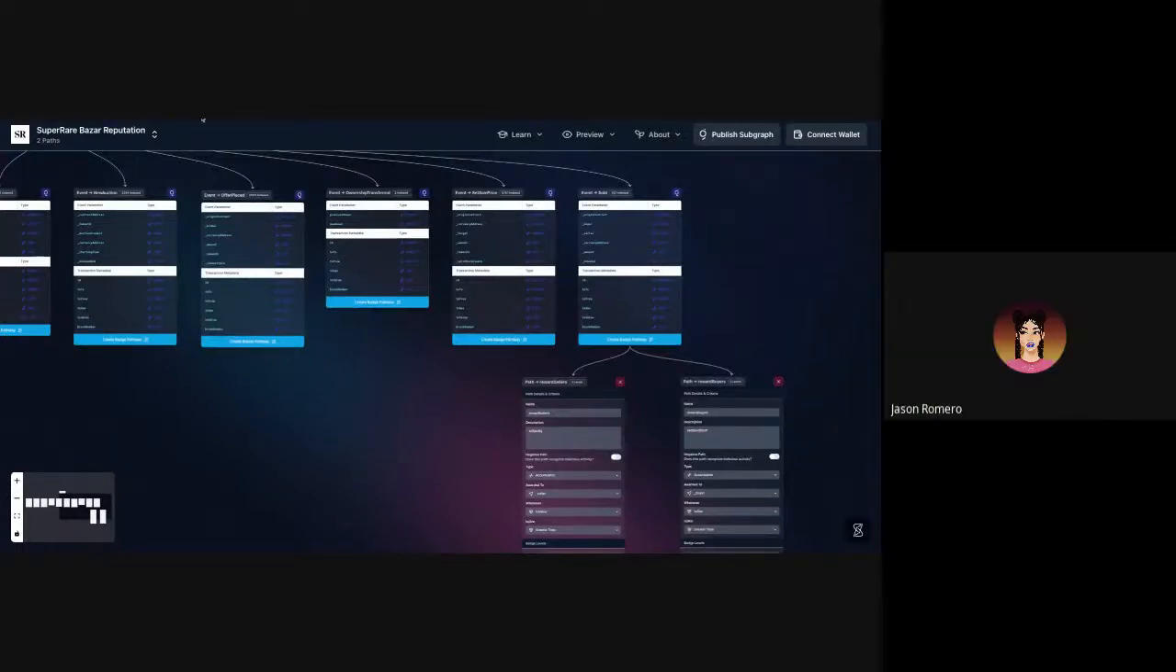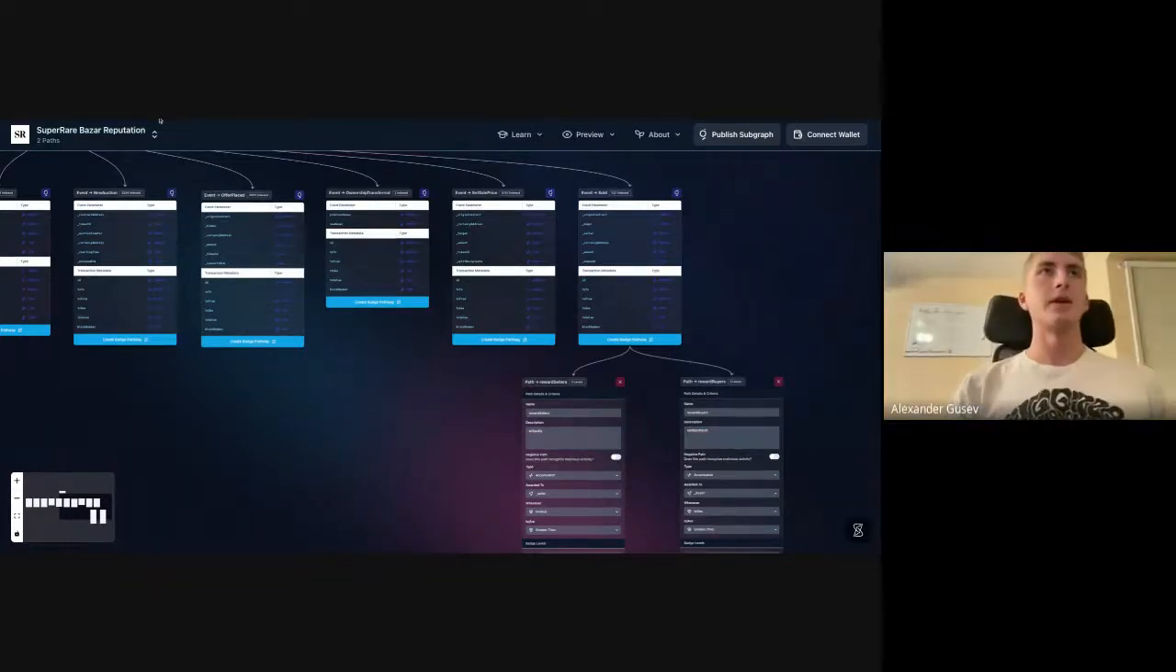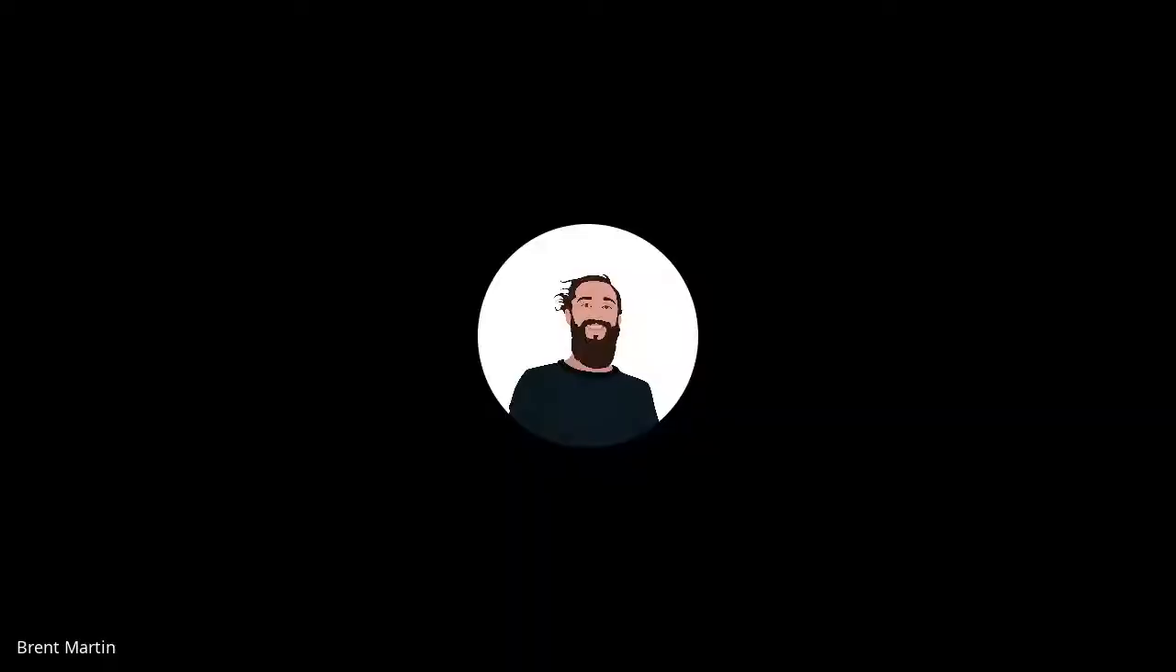Is there a way to interact with this programmatically instead of using... is that what the CLI is doing? Yeah, that's exactly what the CLI does. So I'll go ahead and stop sharing, and I'll share my command line here now. So is the CLI basically the shift from here's no code, here's how you get into the code side of things? Yep, and it does it in a way that's a lot more approachable than the Graph CLI.